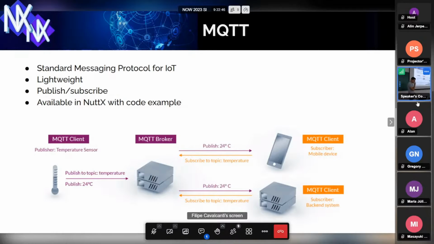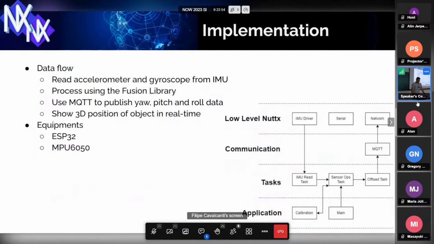In NuttX, we have MQTT examples, and we have the MQTT implementation available, real plug and play, quite simple. So the proposal here is: we have the IMU driver, so we read acceleration and gyroscope data. Then we have MQTT for communication. And we have 3 tasks. We spin up an IMU read task. This time it's just 10 times a second.